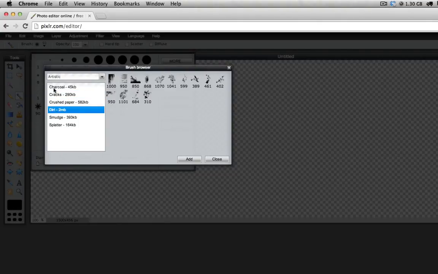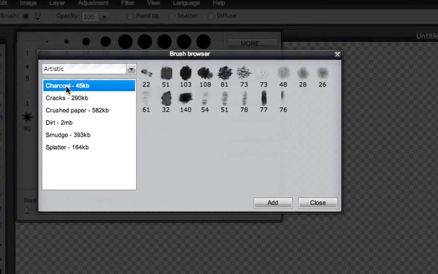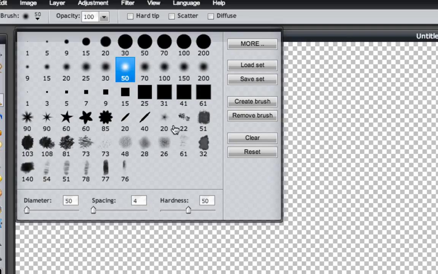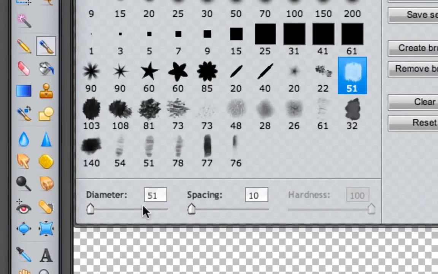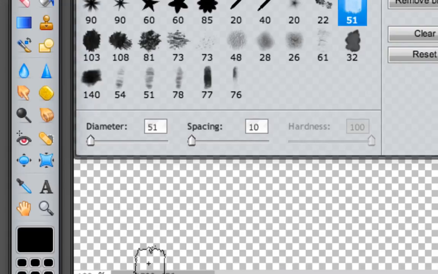But all I'm going to do is click on this first option here, charcoal, and then I'm going to go ahead and click add. And you're going to see that all those charcoal brushes have now been added into my brush palette here. So I'm going to choose the number 51 brush, and I'm going to keep the size of that brush set to 51 in diameter. Now you can see your brush when I bring it here into the canvas, and if I were to change its diameter, you can see that I get a much larger brush. But again, we're just going to go ahead and stick with 51 for this brush size.